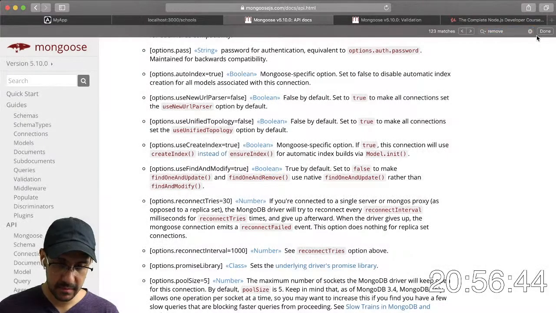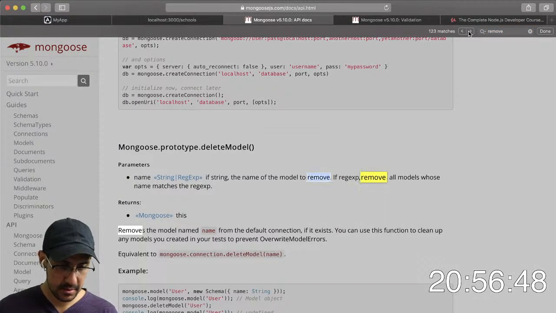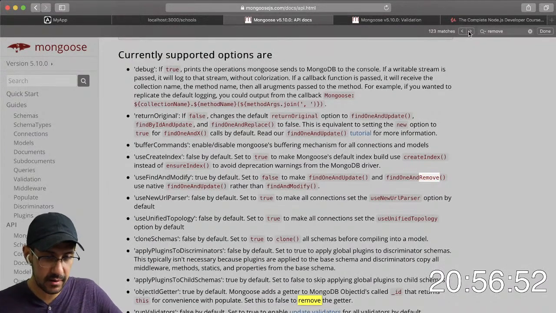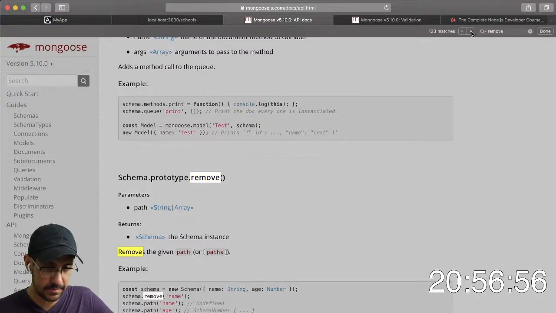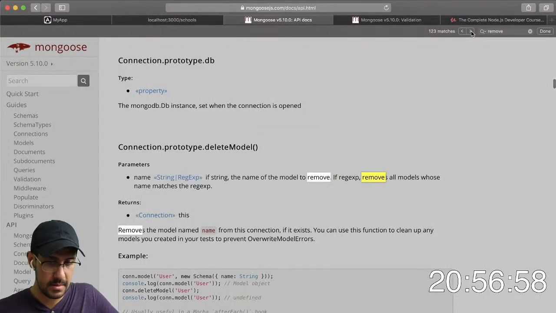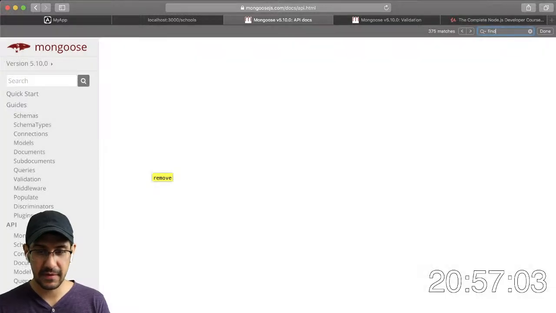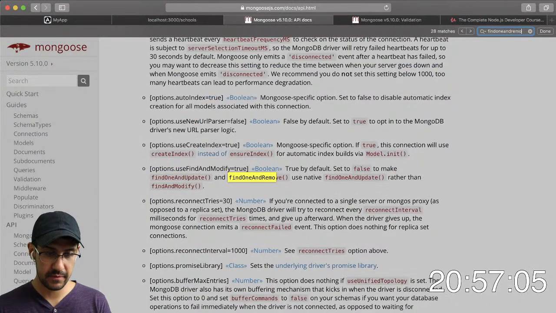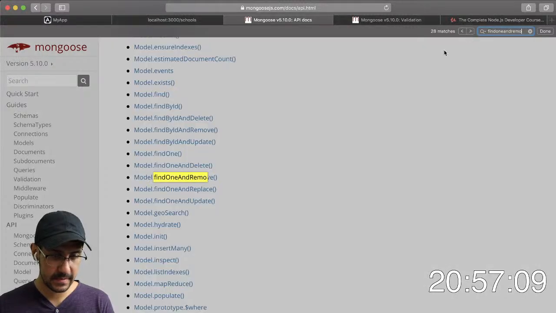Okay, here we go. Let me keep finding it until I get the right one. Not delete model, but find one and remove the specific item. Not remove. Let me find one and remove. That way I don't get so many matches. Here we go.